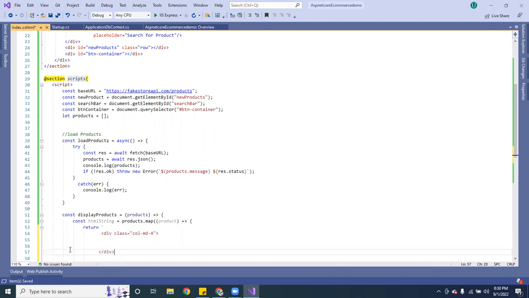Let me see what else we have. Oh, we have a card. We're going to pass the card. Let's go ahead and close this div. It's just plain HTML, nothing crazy. And here we're going to do an image, and we're going to do class. And this one's going to be card-img-top. And this one, I want to give it a width of 40 pixels.